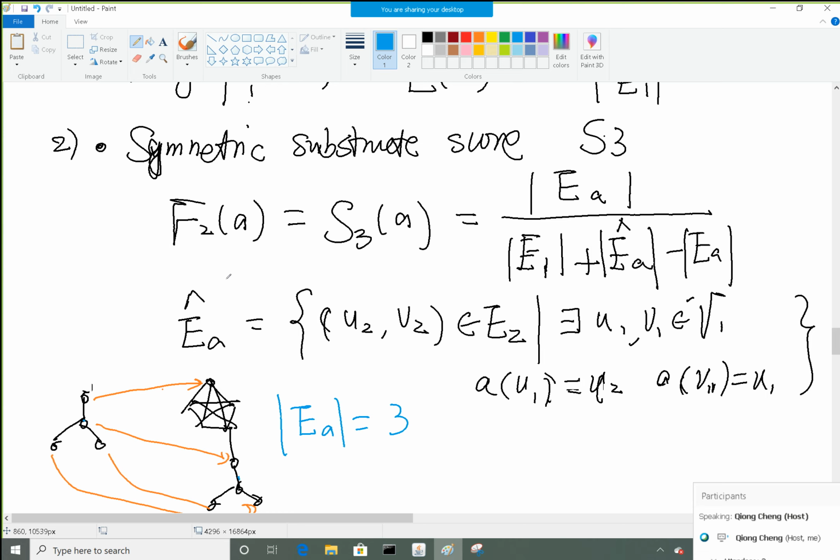And then when you go to EA hat, in this case, let's see here, we change it a little bit. So what is EA hat? EA hat corresponds to all these edges in E2: how many of these edges do you find a mapping for here? So in this case, there will also be three, right? Now let's change this one a little bit.